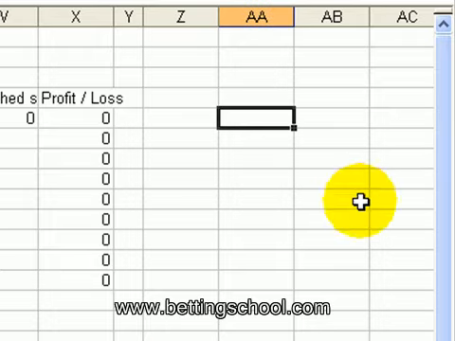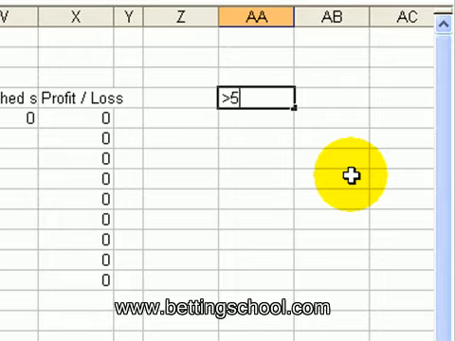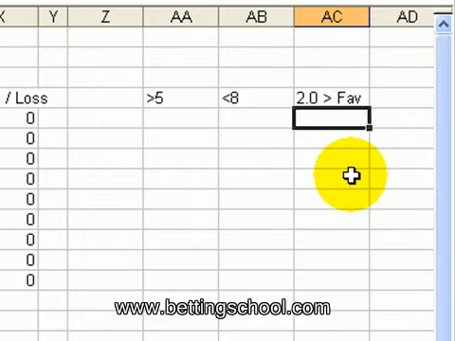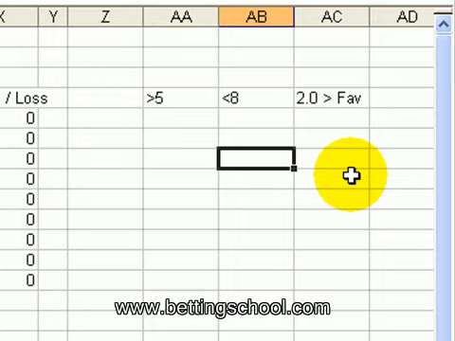So I'm going to set my flags up over here. I'm going to have one flag to say the odds are bigger than 5. I'm going to have one to say that they're also smaller than 8, and I'm going to have another flag because I'm going to put in a third factor, and I'm going to say that the third favourite is more than 2 points away from the favourite.